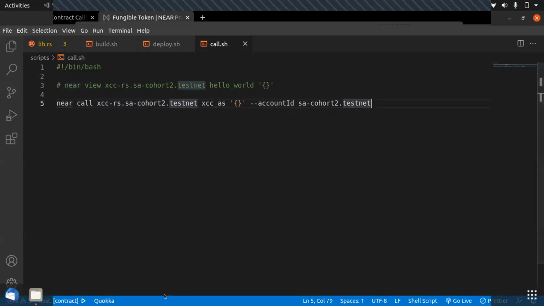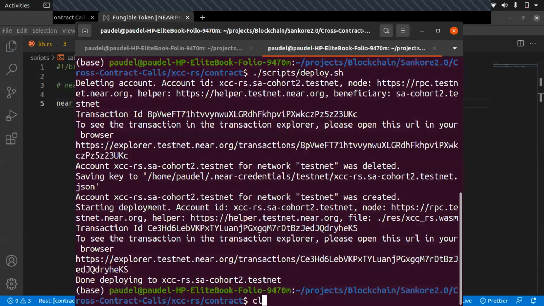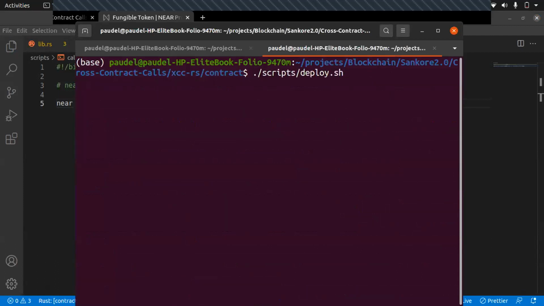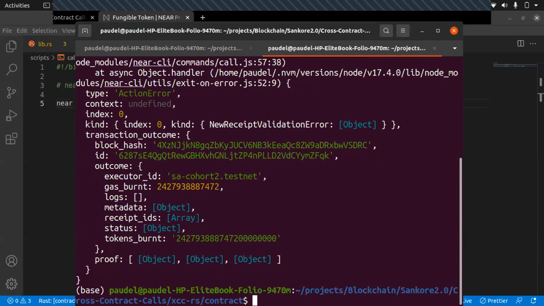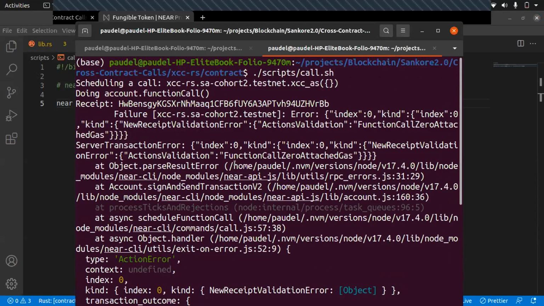So let's see what that brings on board. So that was done, deploying successfully. Let's try calling this and see what happens. Okay, so this guy is saying that, where's the error? Or is the error here? Action error.